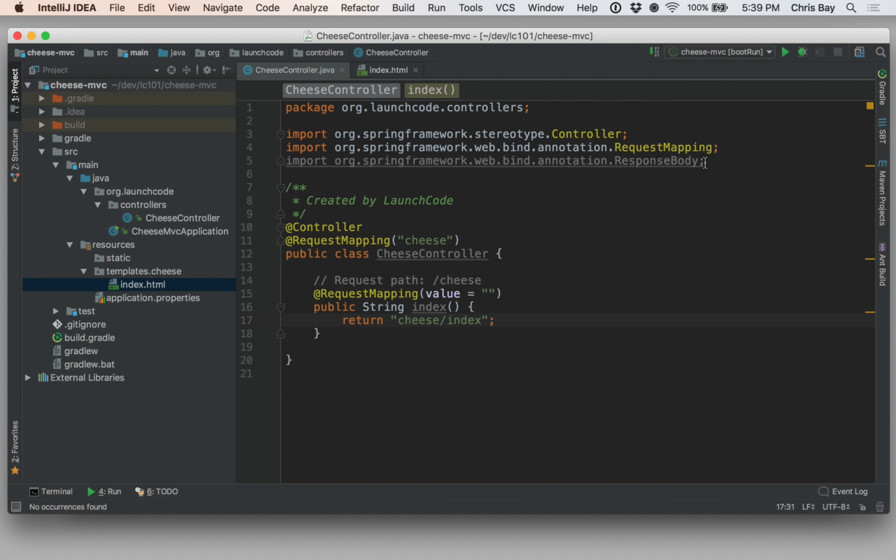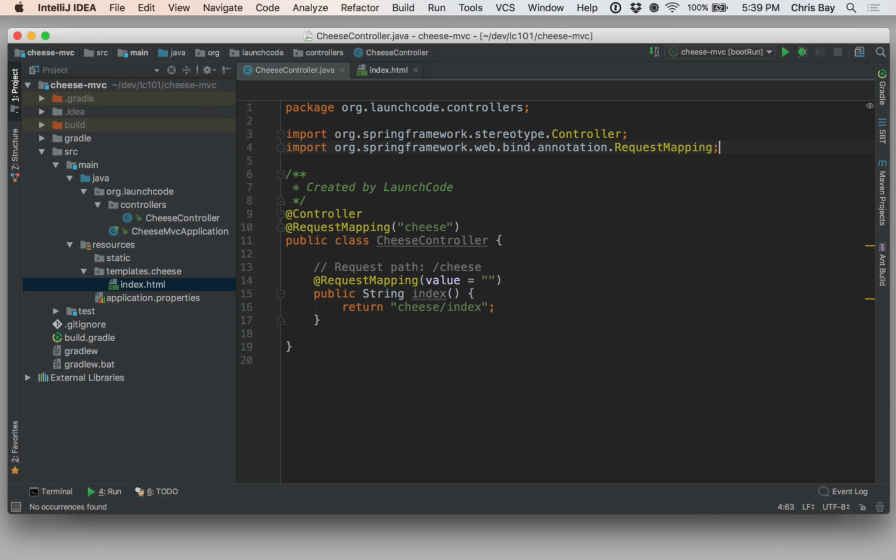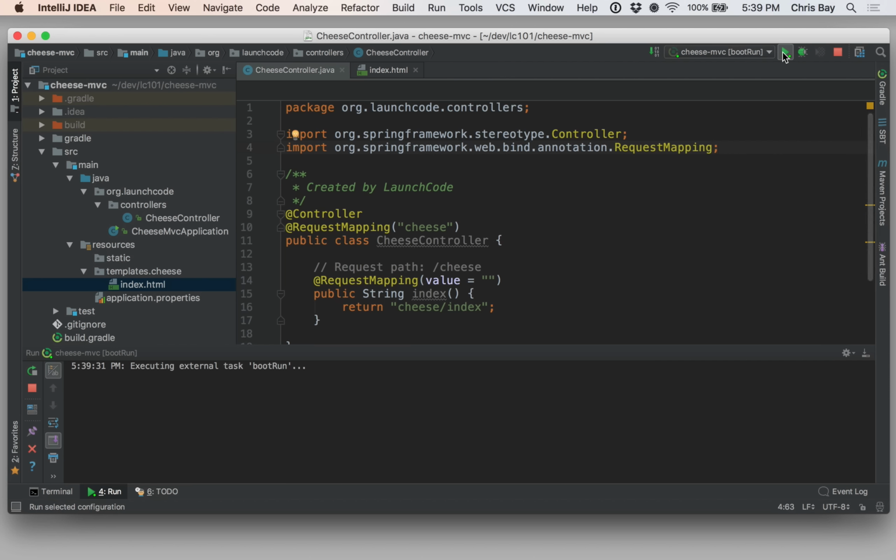One thing I just noticed here is I'm not using this import from request body. It's a good thing to keep your code clean. So let's go ahead and remove that, and let's start up our application and make sure that everything still works at this new URL structure.